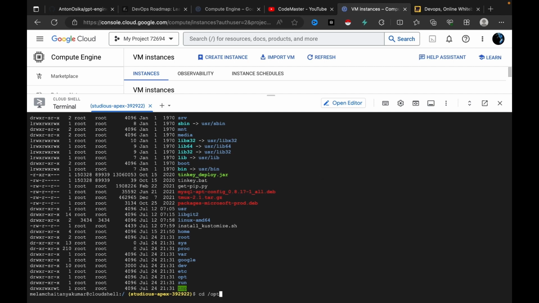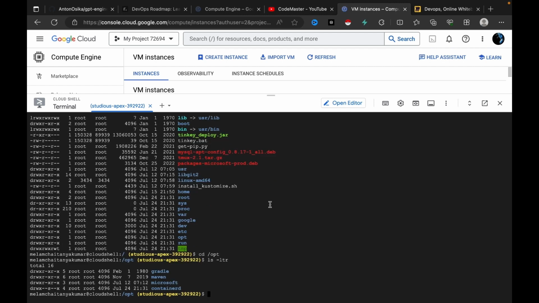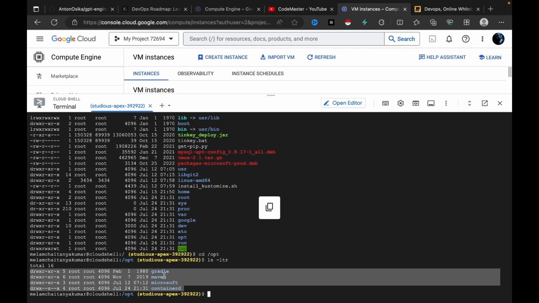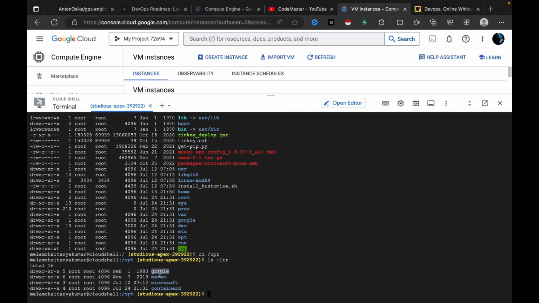So let's go to opt. If you see here, we have multiple other folders which are third-party applications like Gradle. Gradle is used for, if you remember in my previous video, I explained these are the build tools, Maven and Gradle. These will be downloaded in here, and containerd as well. I explained in the previous video about creating a Kubernetes cluster using kubeadm, where I used containerd. So you can refer to that video later.